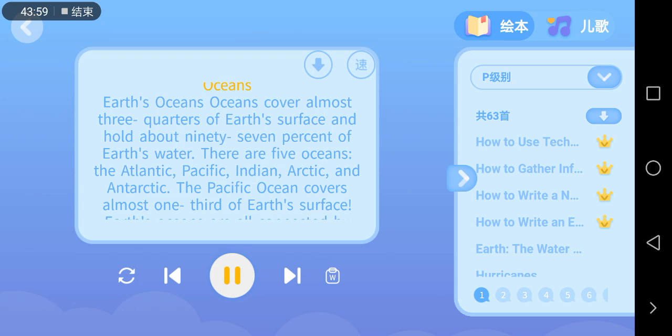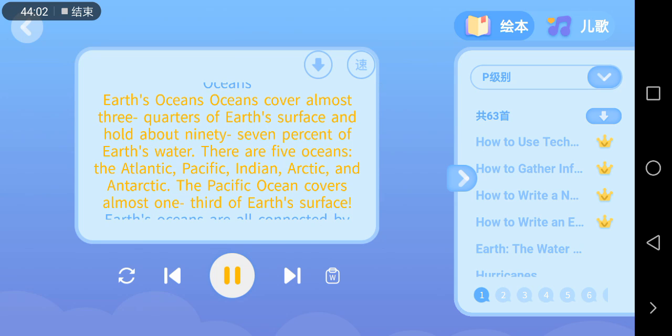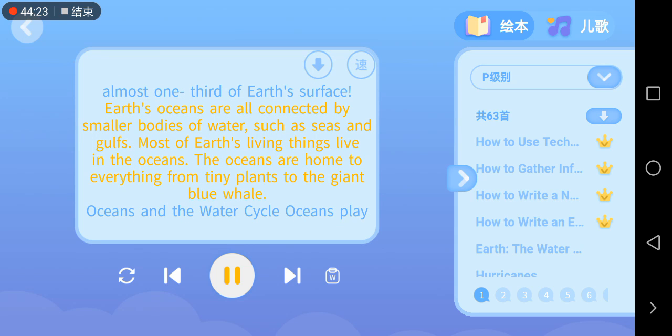Oceans by Greg Rosa. Earth's oceans. Oceans cover almost 3/4 of Earth's surface and hold about 97% of Earth's water. There are 5 oceans: the Atlantic, Pacific, Indian, Arctic, and Antarctic. The Pacific Ocean covers almost 1/3 of Earth's surface. Earth's oceans are all connected by smaller bodies of water, such as seas and gulfs.